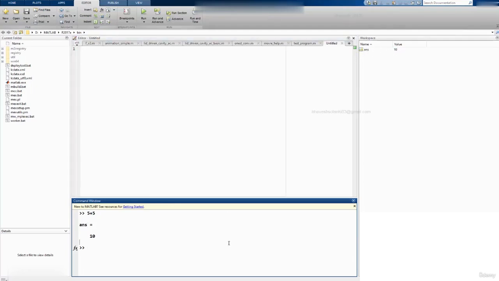Similarly, let's create a new variable, A equal to 20. When I say A equal to 20, you can see that it is also added to the workspace. The workspace is like a temporary storage where you can see the list of variables that are currently available in this particular session. If I close Matlab and open it again, all of these variables would go missing.